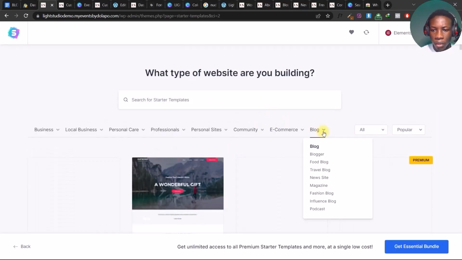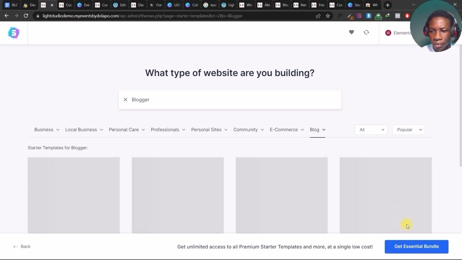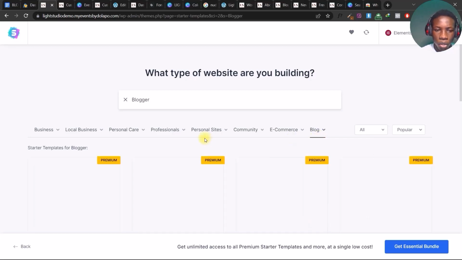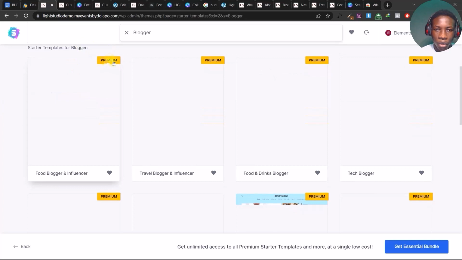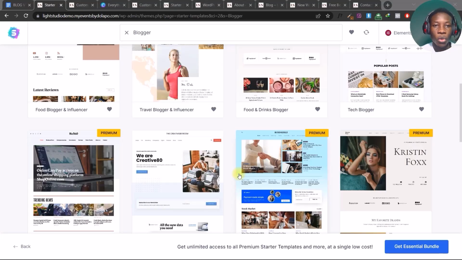Then here, I think the one I used here was, let's see, Blogger. So you just select the one you want there. Here you can see Astra also has premium templates. So if you like them, you can also use them. Okay, so once you type in Blogger here, then you scroll down.